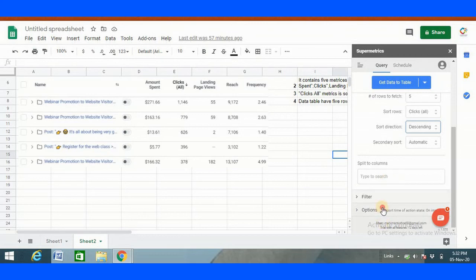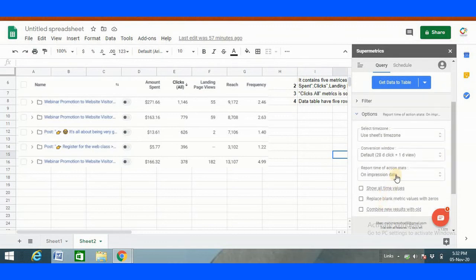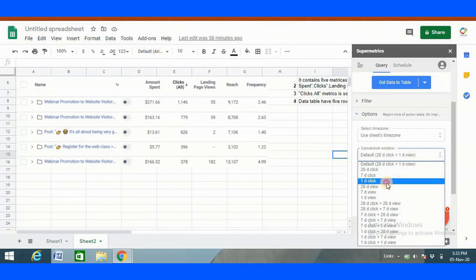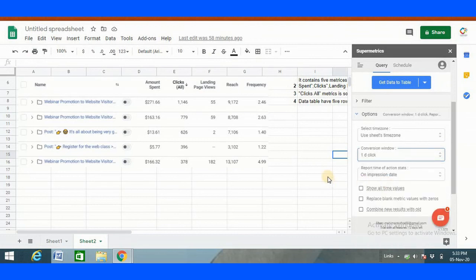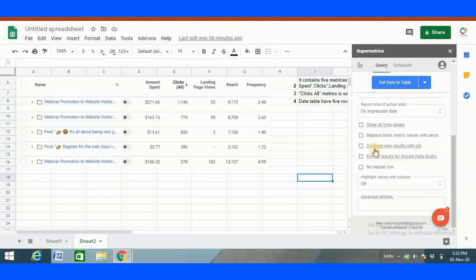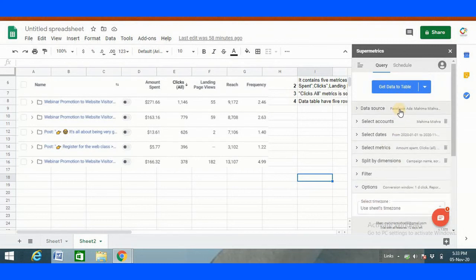Now click on options, and then set the conversion window to 1D click. There is one thing which you need to keep in mind. It's very important that you select the correct conversion window, otherwise your data may not match the data in FB Ads. Now select the checkbox format result for Google Data Studio. Now click on get data, then get data to table.